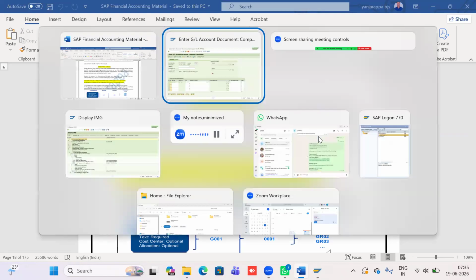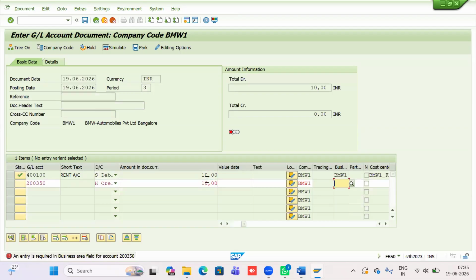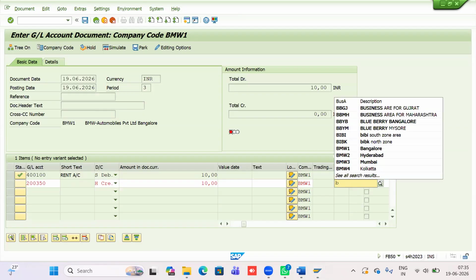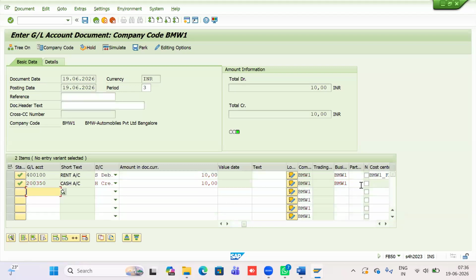Here I will take the cash account 350. Here it does not require any cost center account. It requires only the business area. You can see an entry is required in the business area field. See, here it is not asking for the cost center, because it is a balance sheet account.